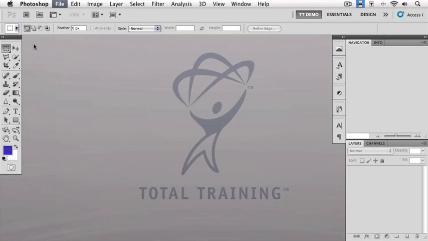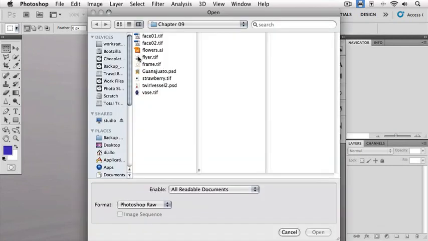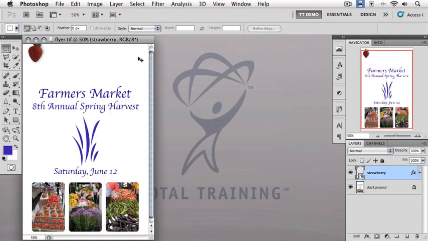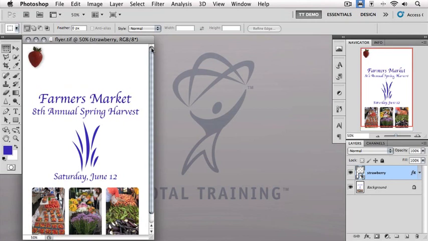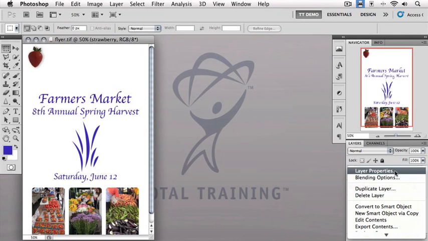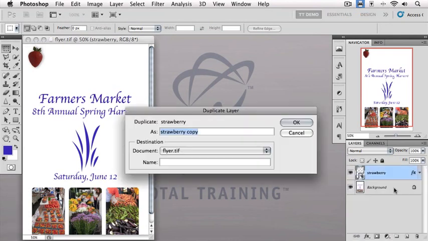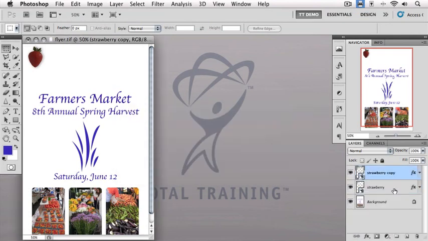Let's go to our Chapter 9 folder and open up the file titled Flyer. We'll zoom in a bit here. You can see in the Layers panel we have a background layer, and above that a smart object layer titled Strawberry. One thing we can do with smart objects is duplicate them. So if we want more strawberries in this image, we simply go to the Layers panel, and over the Strawberry Smart Object, right-click on the PC, control-click on the Mac, and select Duplicate Layer. We'll leave the default name for now.